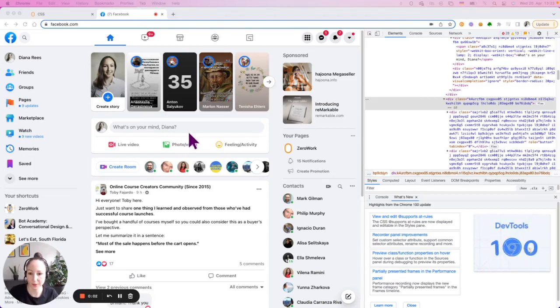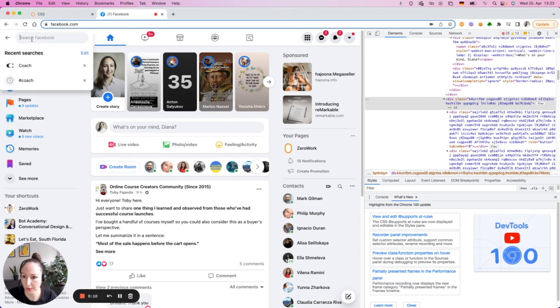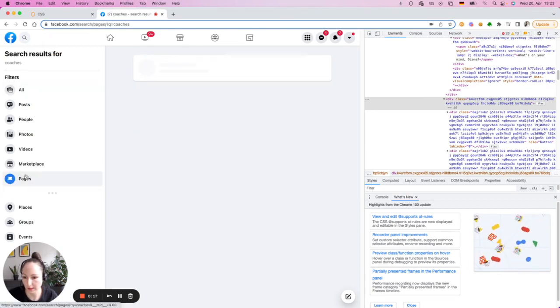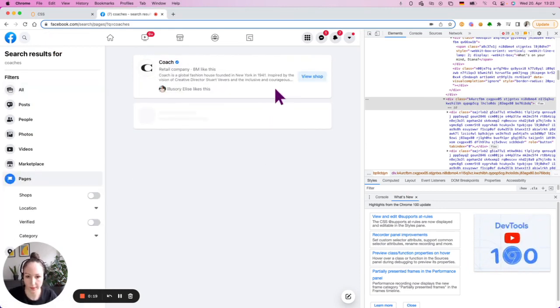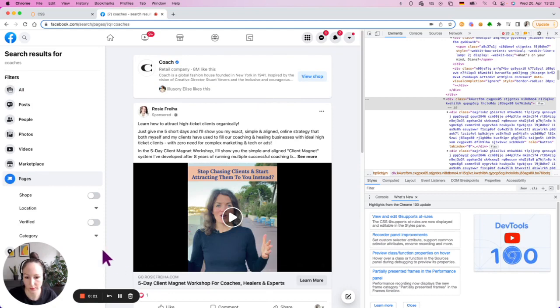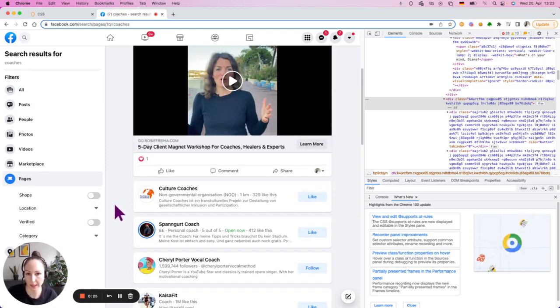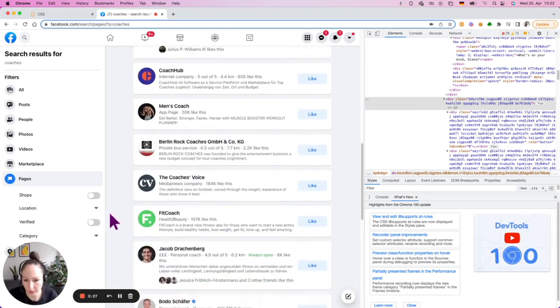The next element I want to show you is how to identify a custom CSS selector for pages. So let's walk through a use case. Let's say I want to search for coaches, and I enter that, and then I go to pages, and then I have all these lists, right? So first of all, scroll through the website, through the page, and get a sense of how the page is built.